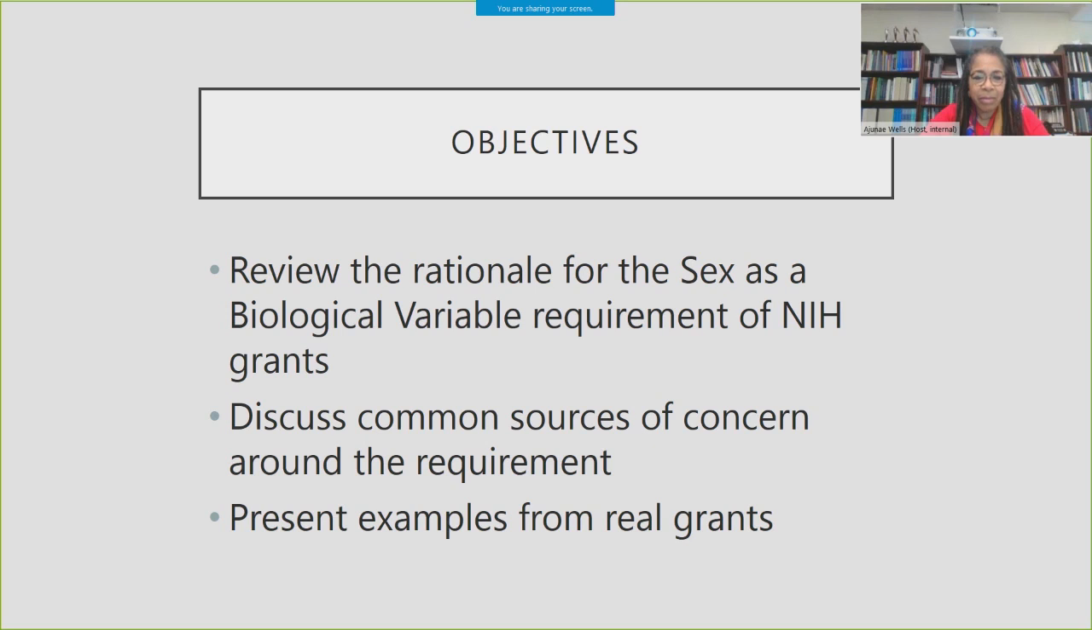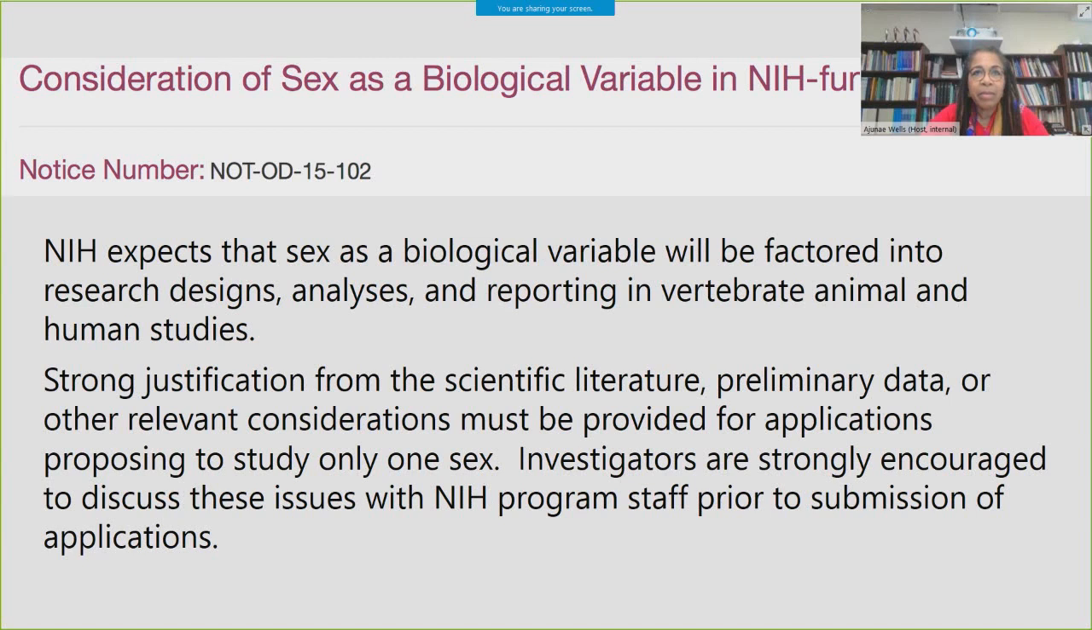We'll discuss some common sources of concern around the requirement that we have all heard, and we will present examples from real grants. Just so that we're all on the same page, this is the notice from the NIH about this requirement. NIH expects that sex as a biological variable will be factored into research designs, analysis, and reporting in vertebrate animal and human studies.